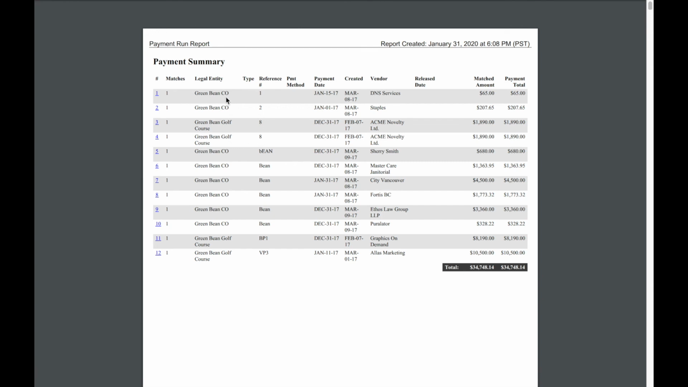This is a payment summary report, and here we can see the date the payment was made, the vendor it was associated with, along with the reference number, which in this case represents a check. If I click the link, it'll bring me directly to that payment, and I can see that information displayed at the top, along with the invoice that's related to it.